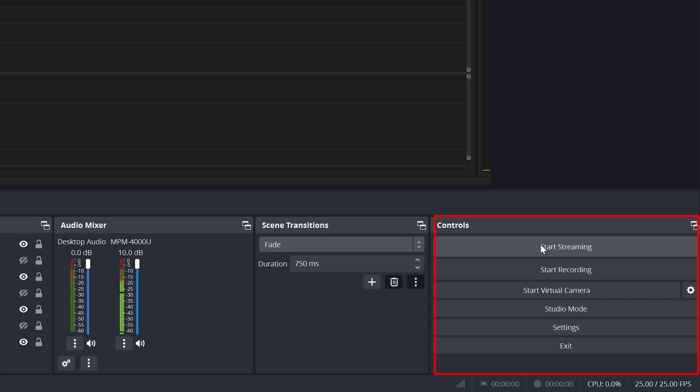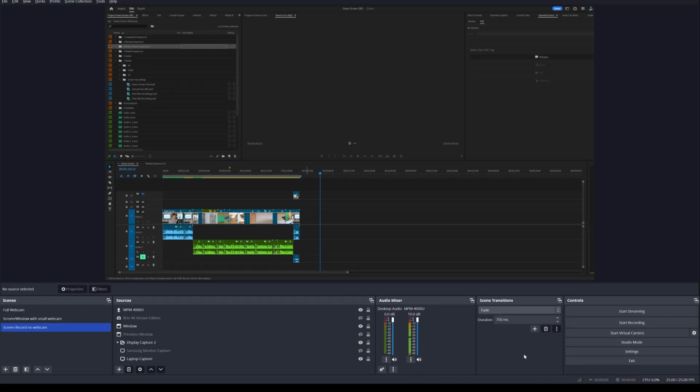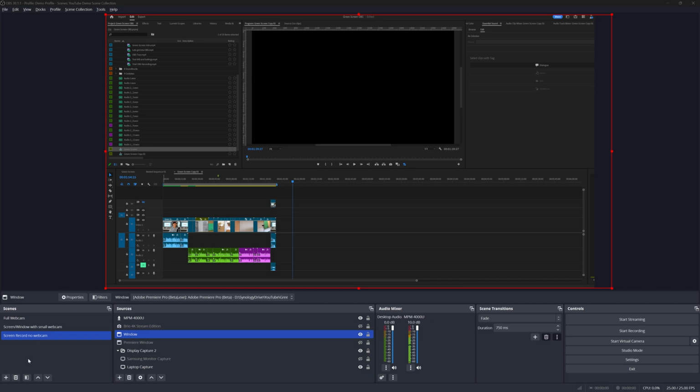And then finally, you have the controls where you can start or stop streaming, start or stop recording, all of those kinds of things, and control all the settings. So that's basically the interface to OBS. So let's look at how to set up a webcam and put the green screen capability in place.